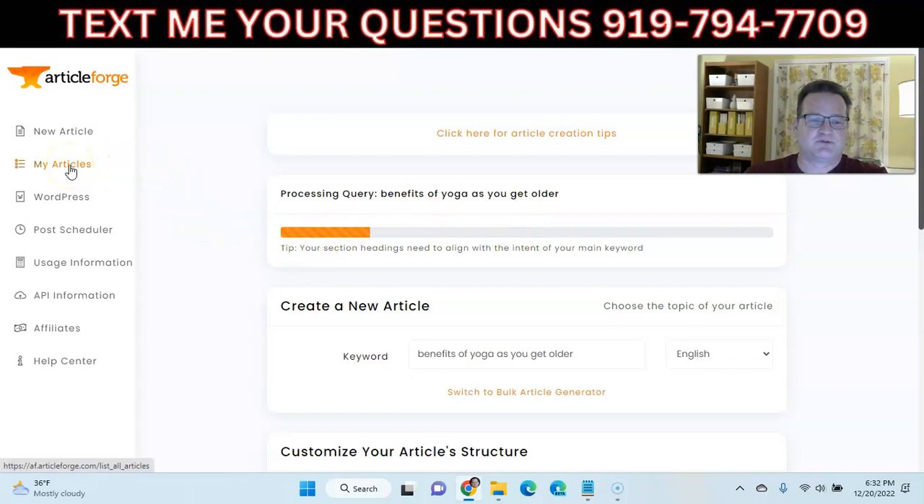All the previous articles, so let me just talk about Article Forge real quick while we're waiting for this to finish. All your previous articles are in this section, so it saves everything that you've made. If you're going to use Article Forge for blogging, you can connect your WordPress website to it, because then you can actually schedule articles to be created and automatically posted to your WordPress blog, which is a really, really nice feature, because then it just runs on autopilot and you have essentially an auto blog, okay? Your usage information, API keys, they do have a really nice affiliate program and their tutorial help center as well.